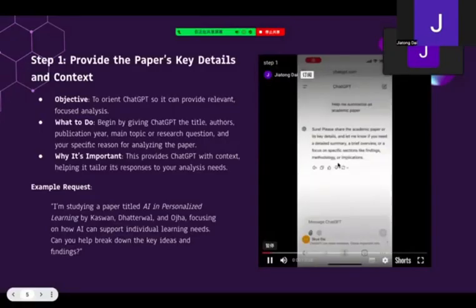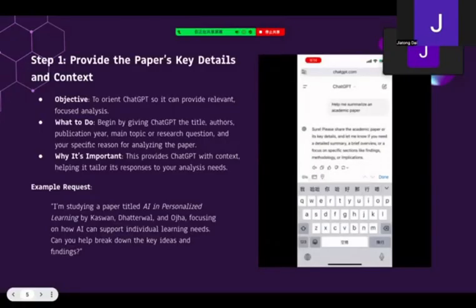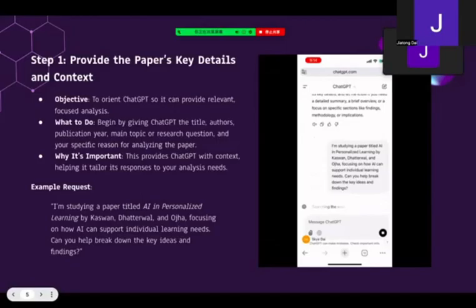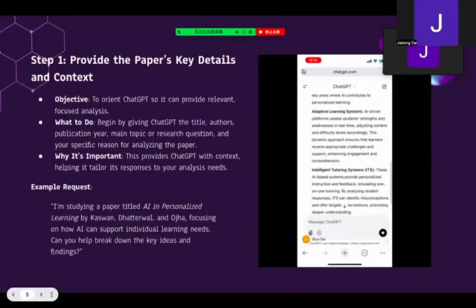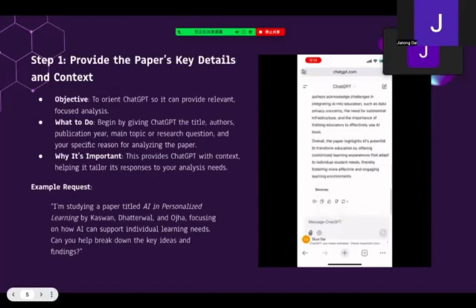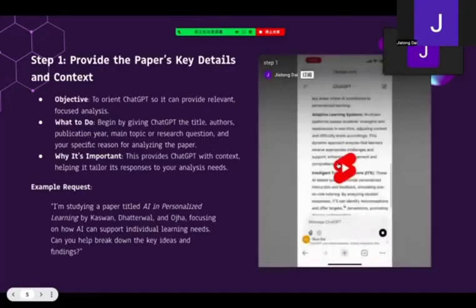So our first step is to provide ChatGPT with essential details about the paper. This includes the title, authors, publication year, the main topic or research question, and why we are analyzing it. For example, you might say, I'm analyzing a paper titled AI in Personalized Learning by Kaswa, Dotwall, and Ajiha, and I'd like to understand how AI supports individual learning needs. Can you help break down the key ideas and findings? This context helps ChatGPT tailor its responses specifically to your needs.